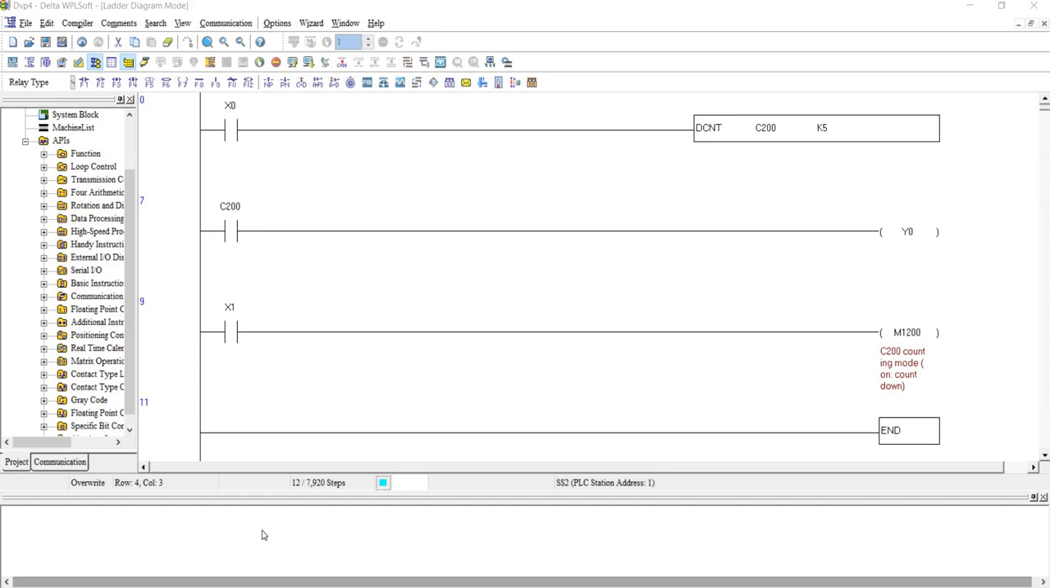Here you can also observe one more instruction, the M1200 memory bit, and it has a specific function. This is actually used as a mode selection bit. Up and down counting modes are there, so the same C200 counter can be used in up mode and down counting mode. For that selection we require one memory bit, that is M1200.